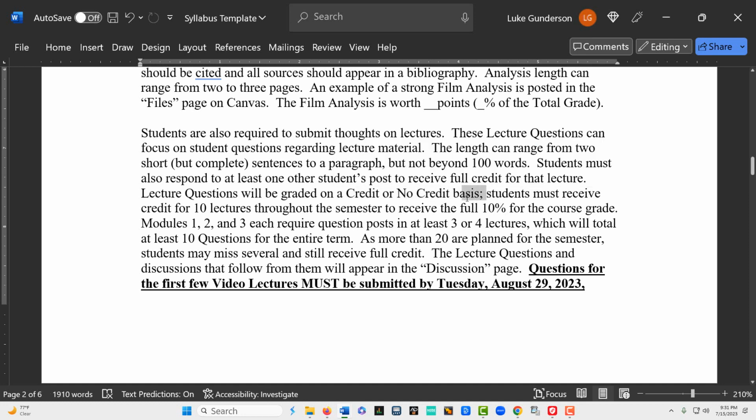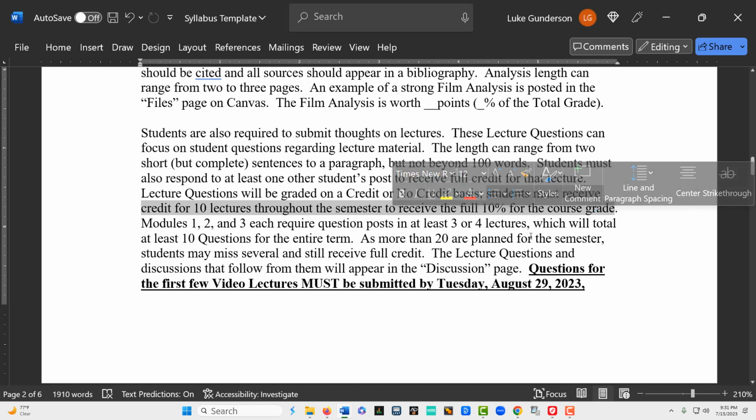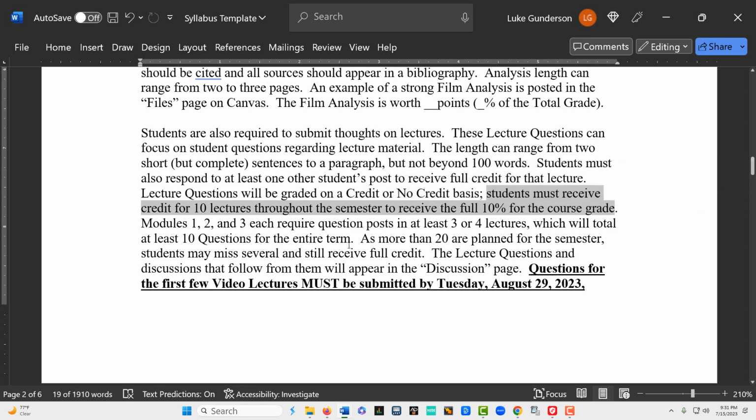And students must receive full credit for at least 10 lectures throughout the semester to get the full 100 points for the course grade for lecture questions. This is where it gets a little bit confusing, because I am recording not just your questions for the lecture, but also your replies to other students' posts in the same lectures. I try to make it somewhat simplified with points.